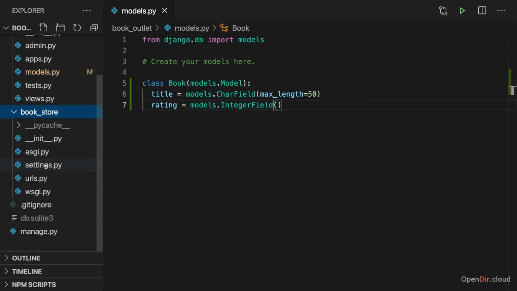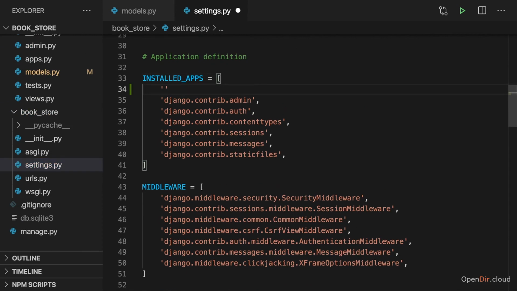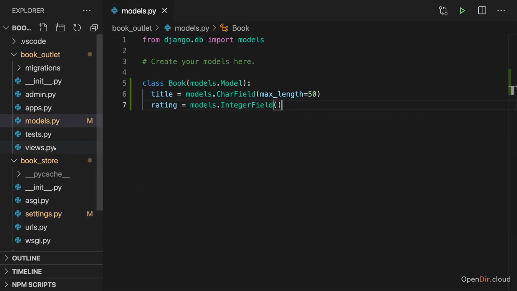So out of the box, it's not doing anything. Instead, we need to go to our project settings, and there in installed apps, we need to add the book outlet. That was my app name, which I picked. We need to add this entry here to make Django aware of our app, and then Django will also automatically pick up those models in there. But that alone is still not enough.